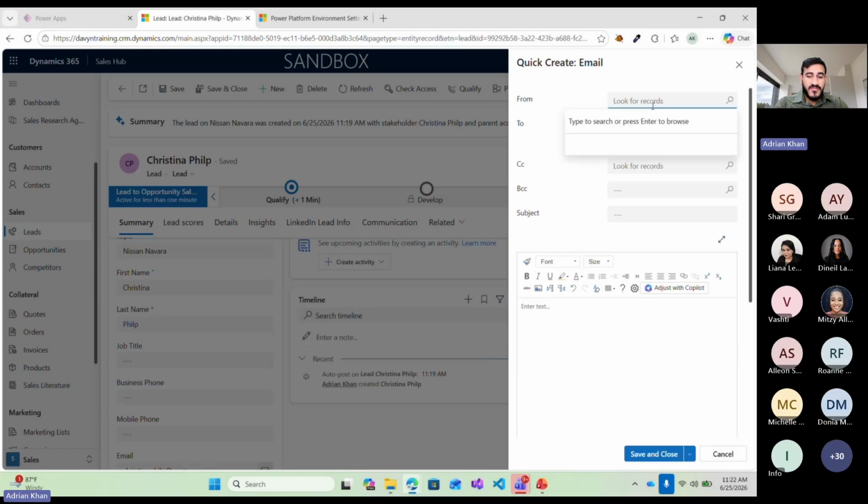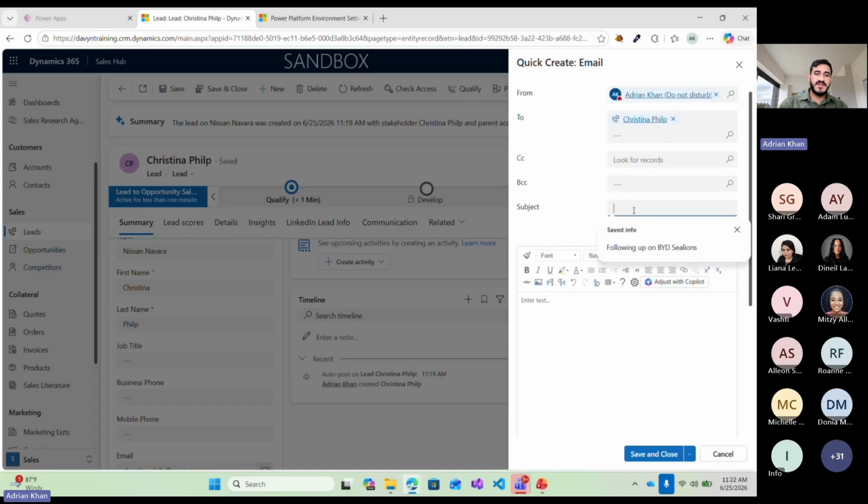So this email form does actually allow me to send emails directly from the system to the customer. So you don't need to have this software up on one screen, then your Outlook or your email processor up on the next screen. You're all within this one area and could do your entire process right here. So I'll just put the email as from myself to Christina Phillip. I'll enter a subject and I'll just do following up on Nissan vehicles.